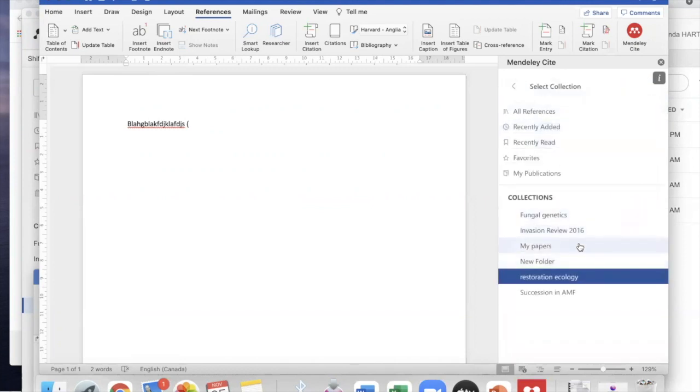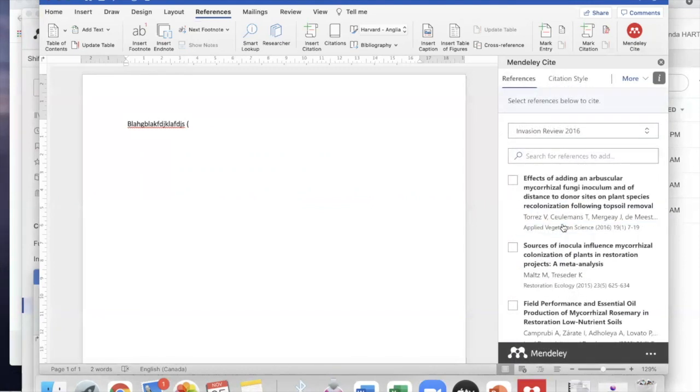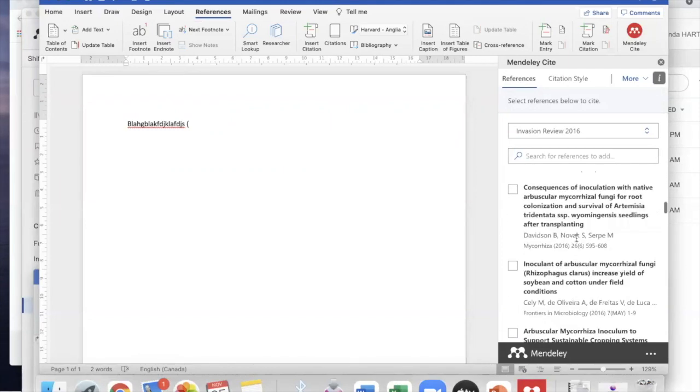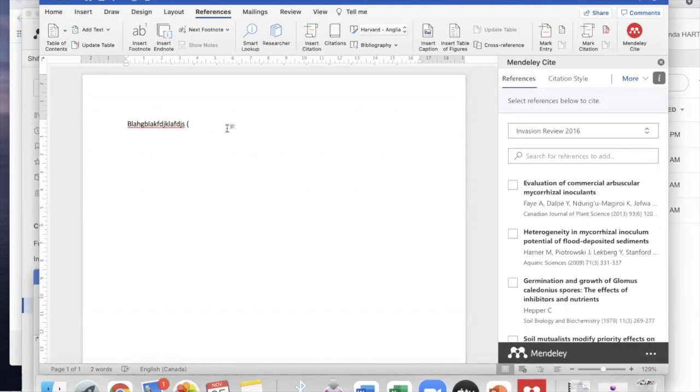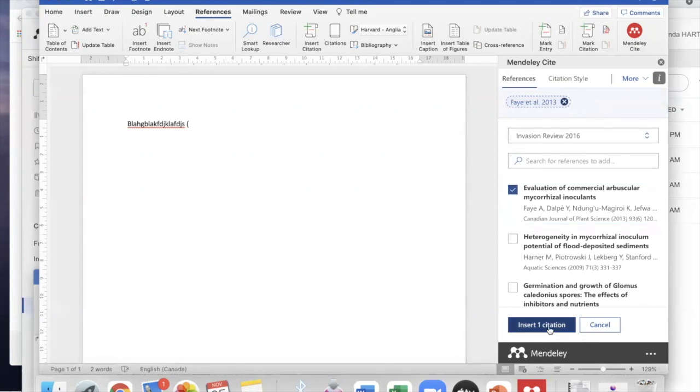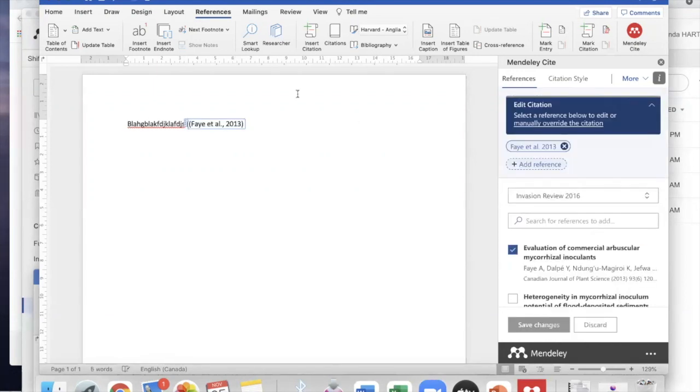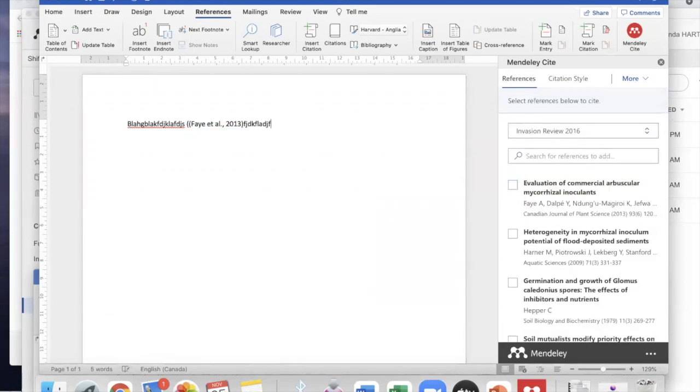So let's just go to one of the folders I have that does have references in it. Okay. So I've got all the references I'm going to use in this paper, let's say. And the first thing I want to cite is the Fay et al. So I would cite it there and insert it there. And then I would keep writing, blah, blah, blah.